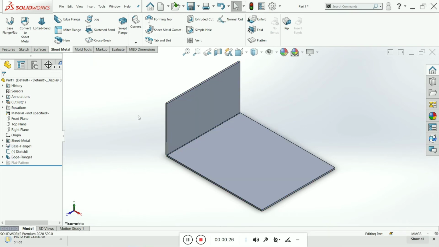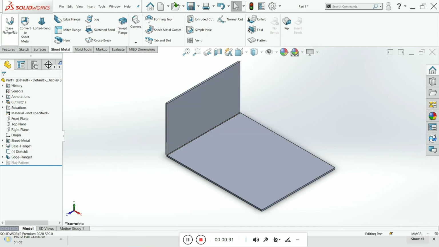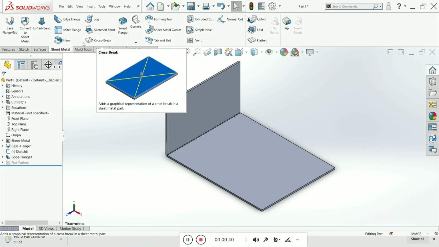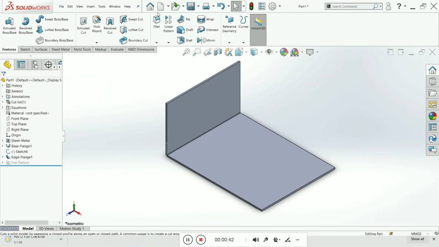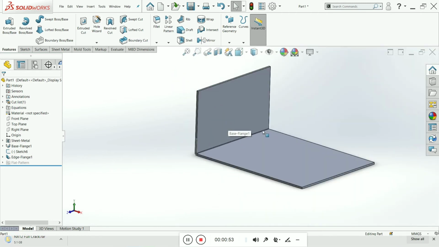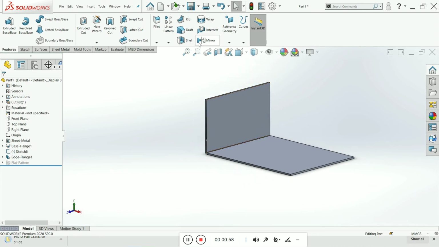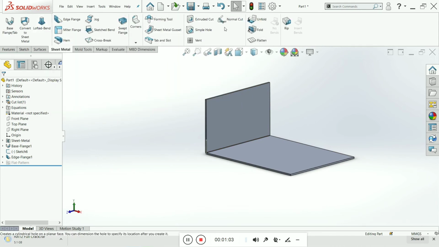Here we have made two sheets, from the base flange and the edge flange, by using the base flange command and edge flange command. Now what is the use of the sheet metal gusset? We use the rib feature to get support for our part where the bends or edges are, because there is a very high chance of the part cracking, bending or changing angle at these edges. So that's why we use the rib, or in sheet metal we use the gusset.